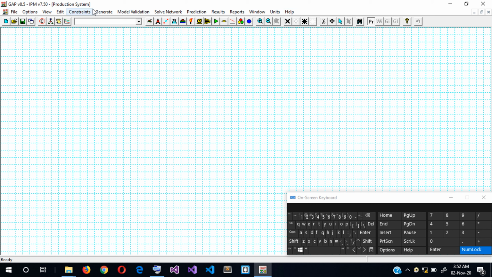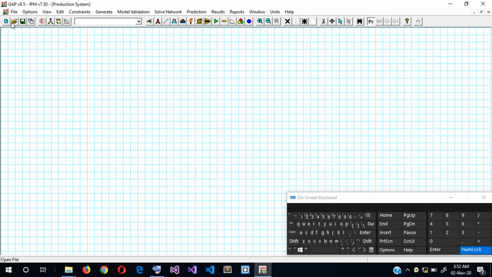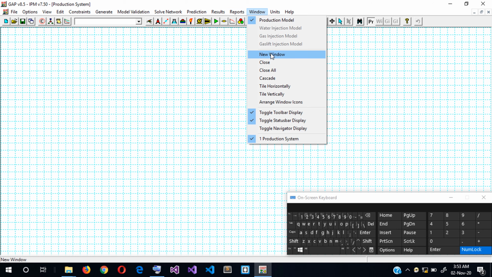Now, what you see here is the same thing you're seeing here, just that this one uses icons, while this one uses just text. So everything in file, the new, open, save, is what you have here. New, open, save. The new window is what you have here. Okay, new window, right?